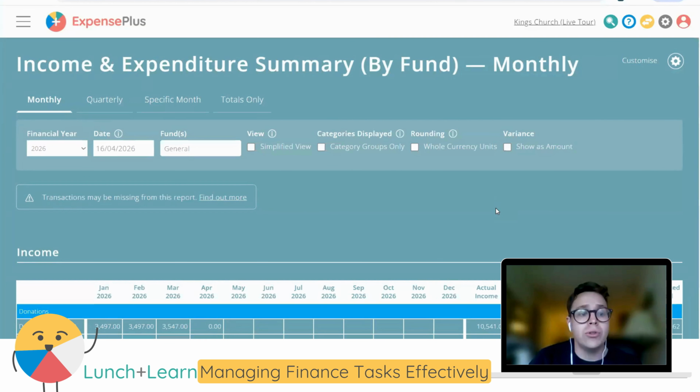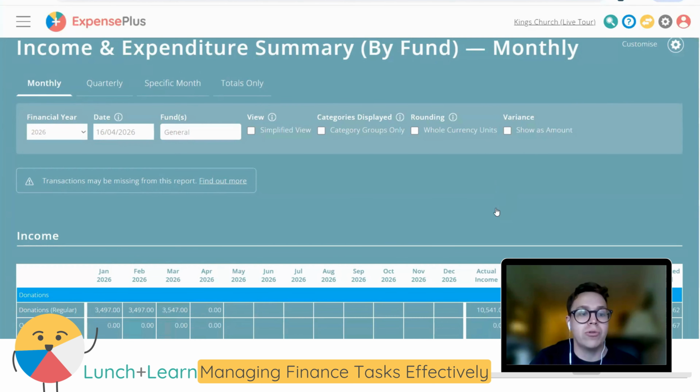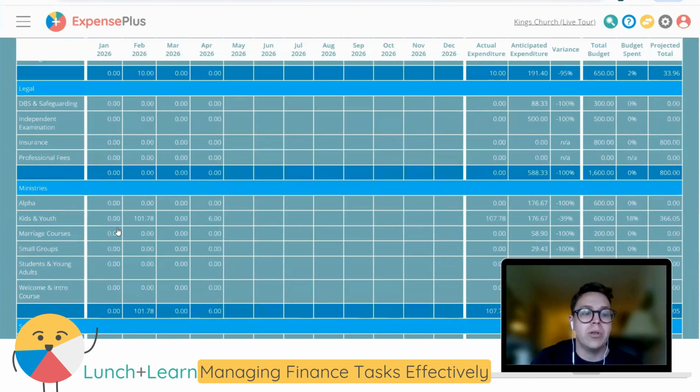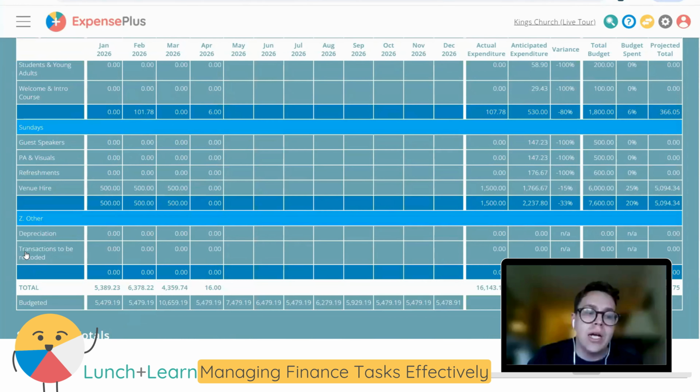The first of those is to do with our expenditure. If we scroll past our income and go down to our expenditure, lots of organizations will have a category called transactions to be recoded, or potentially under Z and other as a category type. We are looking at whether there are any transactions to be recoded that are still within our reports. This is because usually this category would be used for things that maybe need reviewing after the purchase as to where exactly they fit within our category structure, where we want that expenditure to be allocated to.